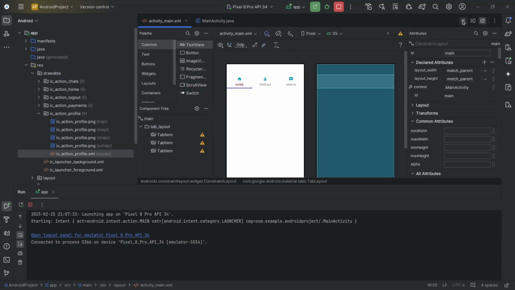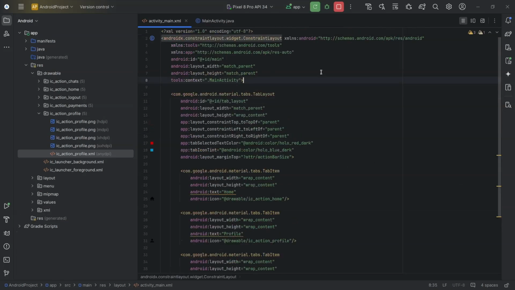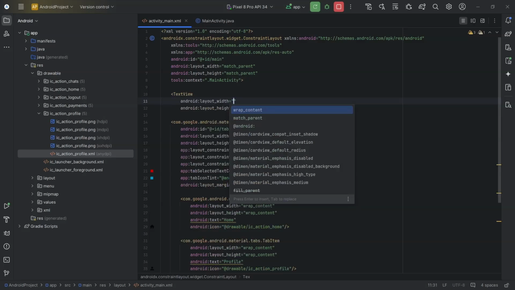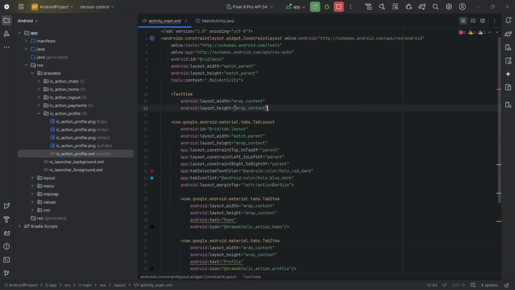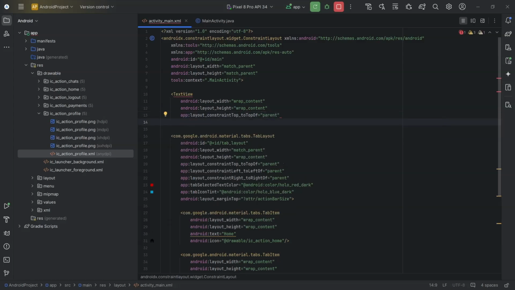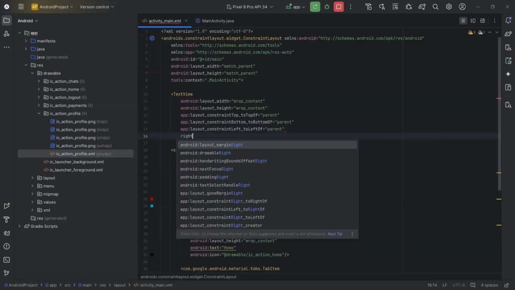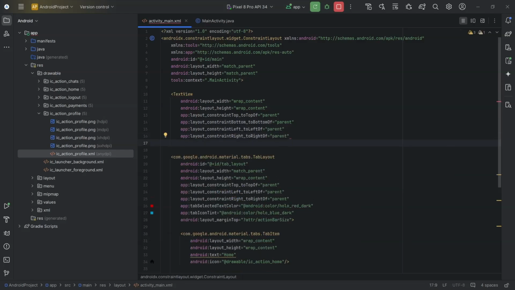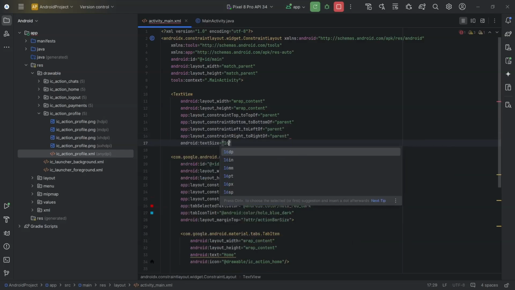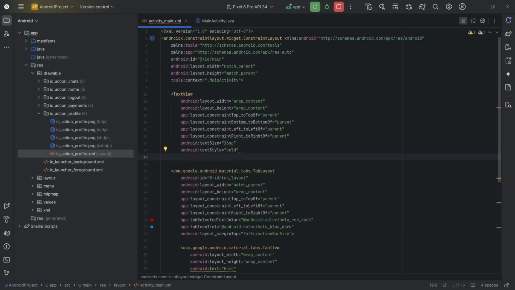Now, we will add a text view and whenever we select a tab, we will display the tab text in that text view. So, text view. Height and width will be wrap content. Top to top of parent. Bottom to bottom of parent. Left to left of parent. Right to right of parent. Text size 16. Text style bold. Text color black. ID, I will say TV_tabs text.